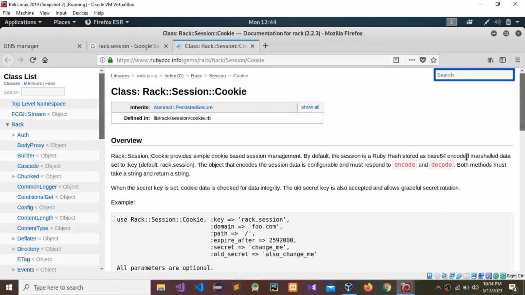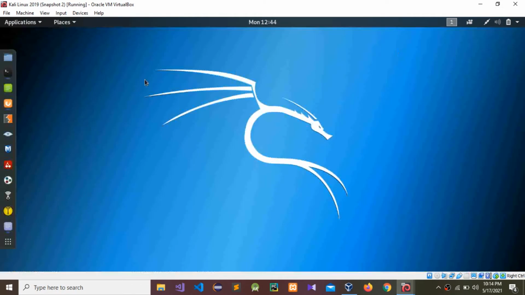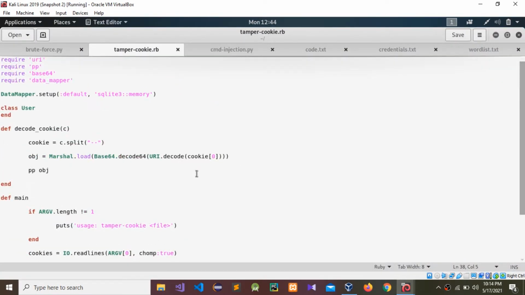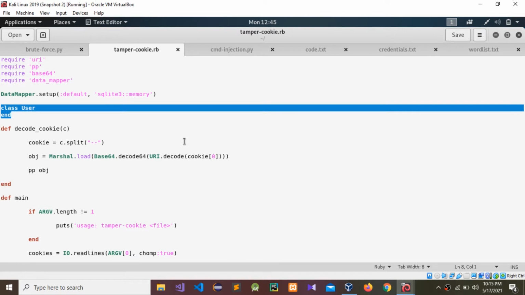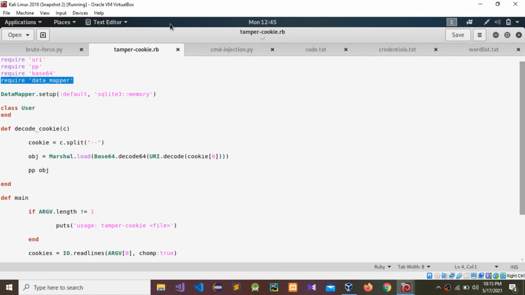For that we need the source code. This is the source code that we need. First, examine this source code. You need these packages, DataMapper and SQLite3, to run this script. In this Ruby code, we need the User class, along with DataMapper and SQLite. If you don't have DataMapper and SQLite, we need to install them.